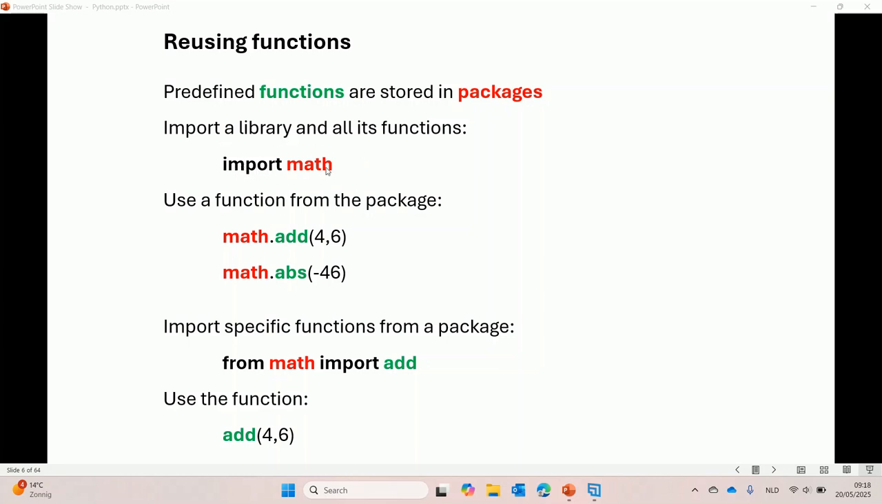So you write import followed by the name of the package, and that will put all the scripts that belong to this package in the memory of your computer where Python can find and use them.